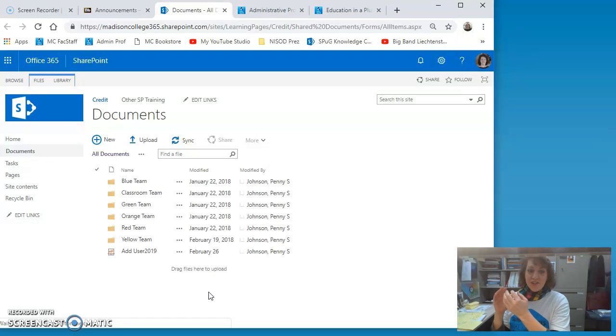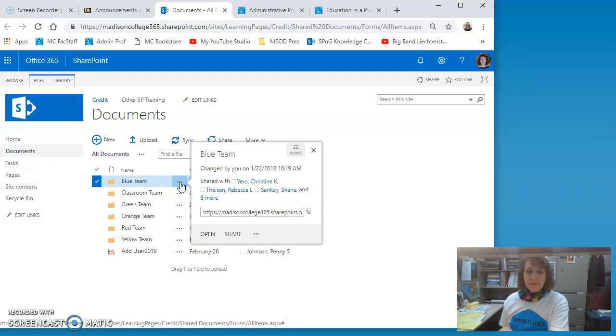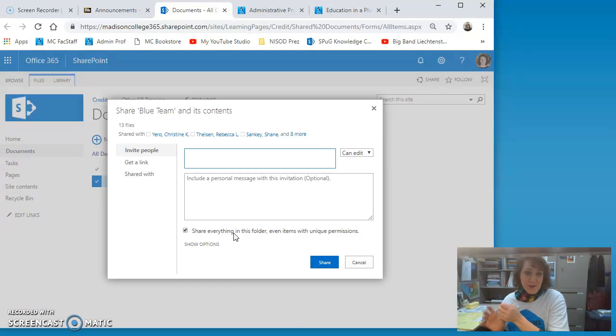Now, because I'm the instructor, I see all of the team folders. You should see the blue team folder. And next to, or sort of off to the side from the blue team, you see the 3 dots. That's what I want you to click. And then you can click Share there. In the instructions, I ask you to use the Share button up here in the upper right-hand corner. They're both the equivalent action. I just want you to try something new since the last one didn't go through.